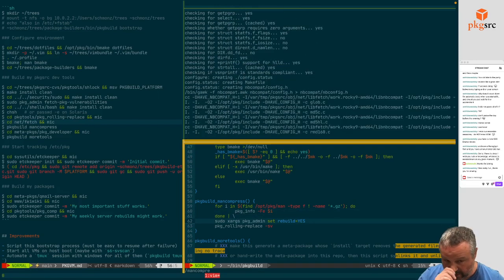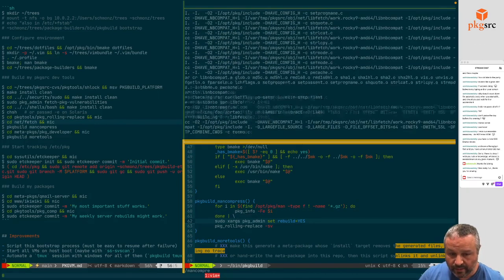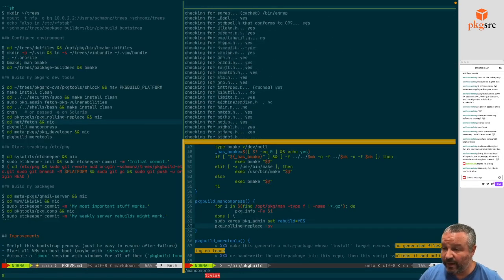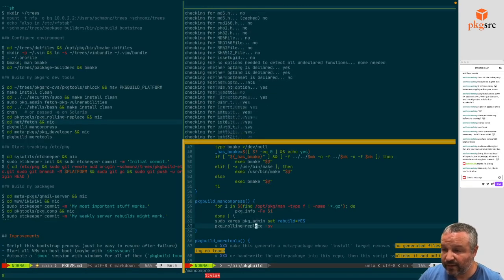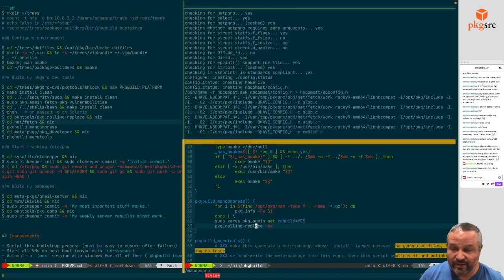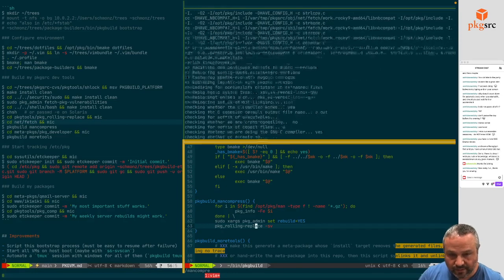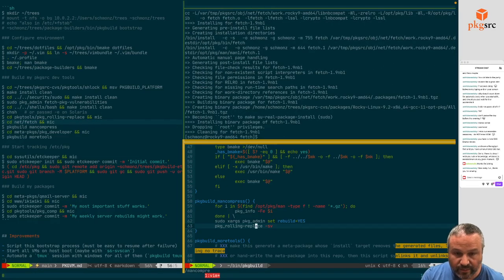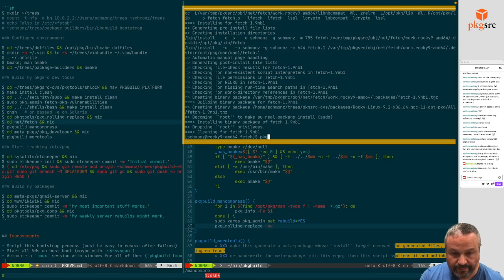And then for each of those, mark that package as needing a rebuild. And then call package rolling replace in a real particular way to rebuild just those and anything that they need. Not necessarily any other updates, but just anything that says it needs a rebuild. And so that's what package build man compress does, and it's time to do it.